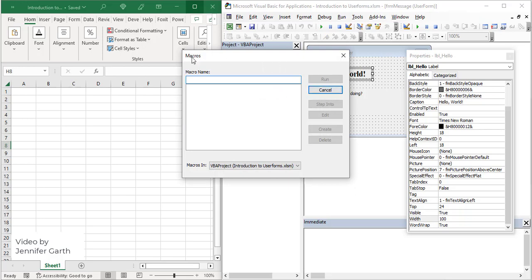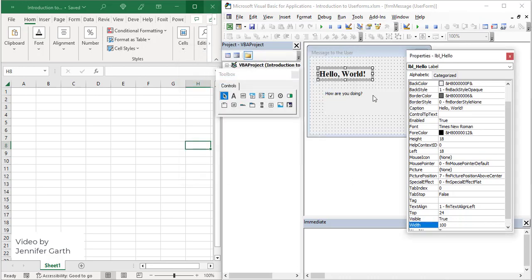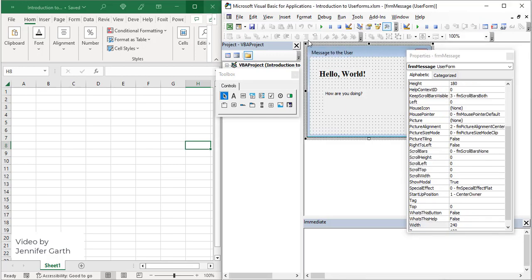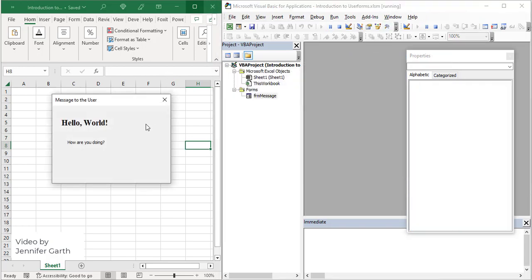And you see I get this macros pop-up window with nothing in it, basically. Just hit cancel. The reason that happened is because I don't actually have this user form selected, so the IDE is not really sure what I want to run. So I need to just make sure that I select this. You see I've got this little outline with these squares on the outside that tells me that it's selected, and now if I run it, my user form will run.